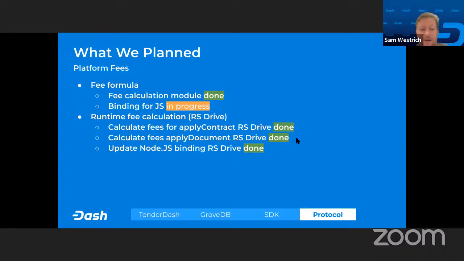The fee calculation module that was created takes a list of operations that can occur, a list of writes and a list of reads, a list of things that are put into memory, a list of disk writes, and based off of the exact size will output a value on the fee that the document or the operation will take.